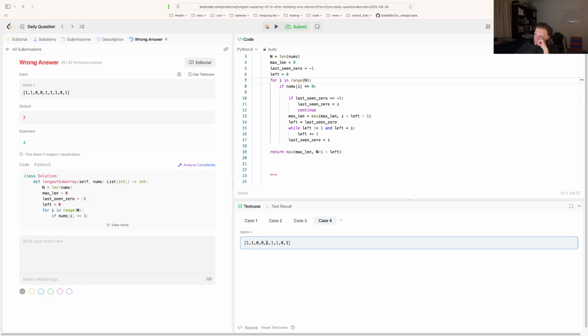Left is probably here, right? So we get 0. We get 1, 2. Three. Do we have a zero there? Why do we have a zero there? Why is this such a hard problem? I don't know.